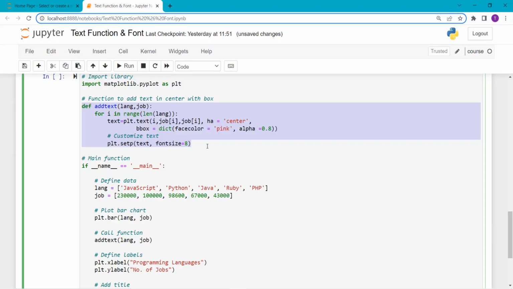Then I also pass the ha parameter, which is horizontal alignment, and set it to center. I also pass the bbox parameter and define a dictionary having style for the box around the text. So in the dictionary, I pass the facecolor parameter and set its value to pink. Alpha parameter to set transparency, I set its value to 0.8, and then I call the setp function to customize the text. Here I pass the text variable which I assigned to the text method, and I also pass the keyword argument fontsize and set its value to 8.